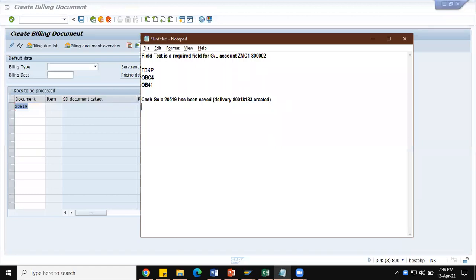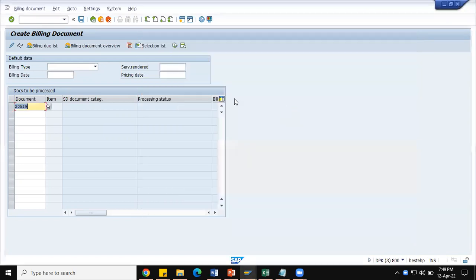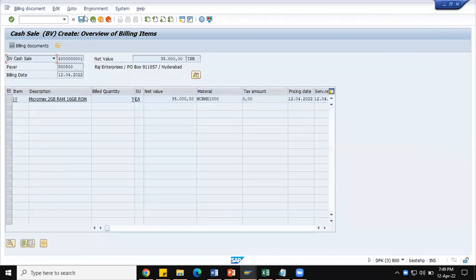See, cash sales is not relevant for credit management, and uses order related billing. Rush order is relevant for credit management and uses delivery related billing. The system has automatically proposed the sales document number here. Press enter, save it.